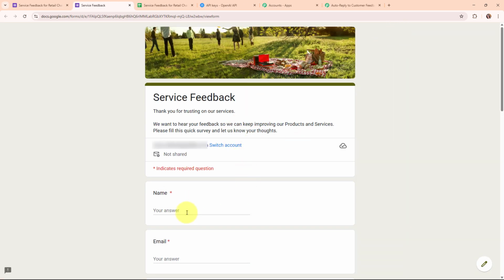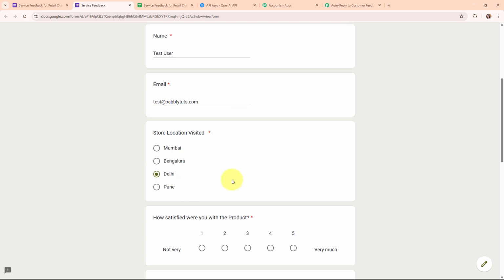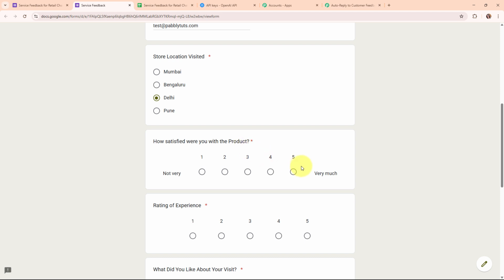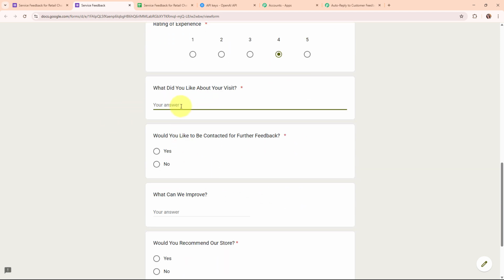And now here I'm going to enter some dummy data and do a test submission. So here for the name, I'm going to enter the name as test user, email as test@pabblytudes.com. Here for the store location, I'm going to select a random location. How satisfied were you with the product? 5. Here for the rating of experience, 4. What did you like about your visit? It would be product varieties.